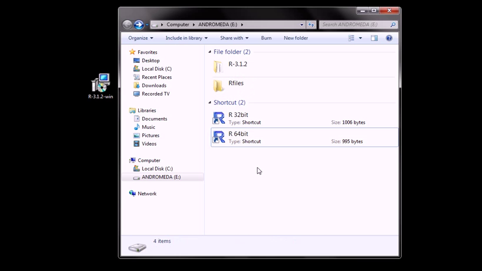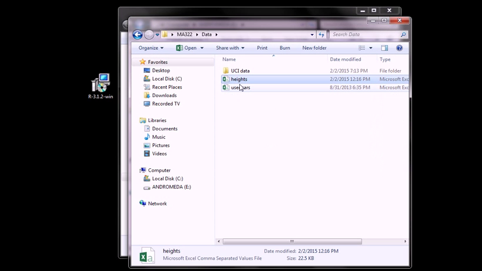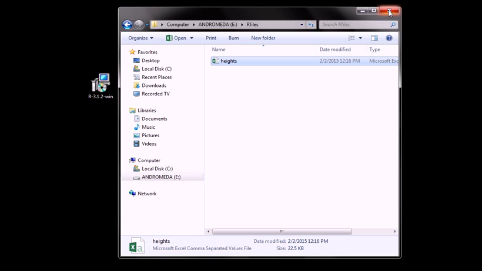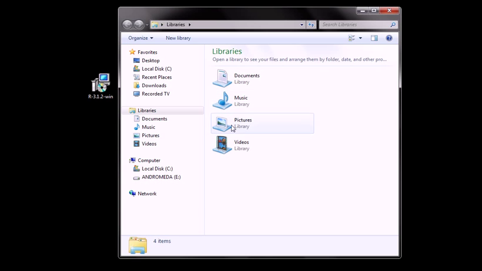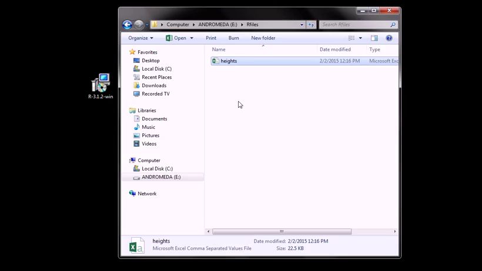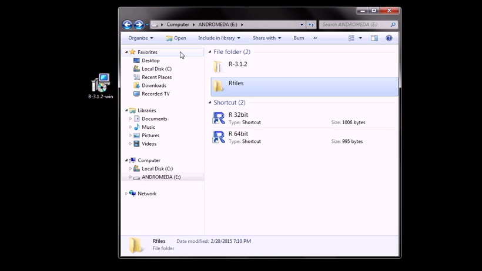So let's just do one last thing and let's test importing data. Okay, so let me throw some data that I happen to have into this drive. I have this data set. It's a CSV file, heights, okay? And it's sitting inside the R files folder. Let's check. Okay, you can download or put any file you like in here to test it out. It doesn't have to be this data set, okay? So I have data here now in my R files folder, okay?